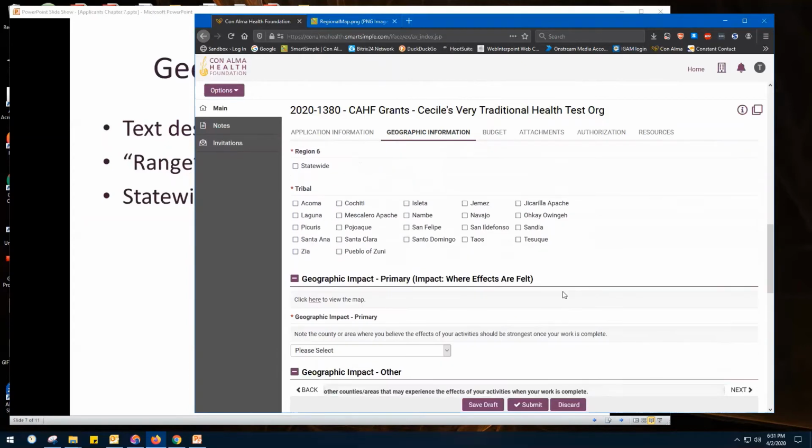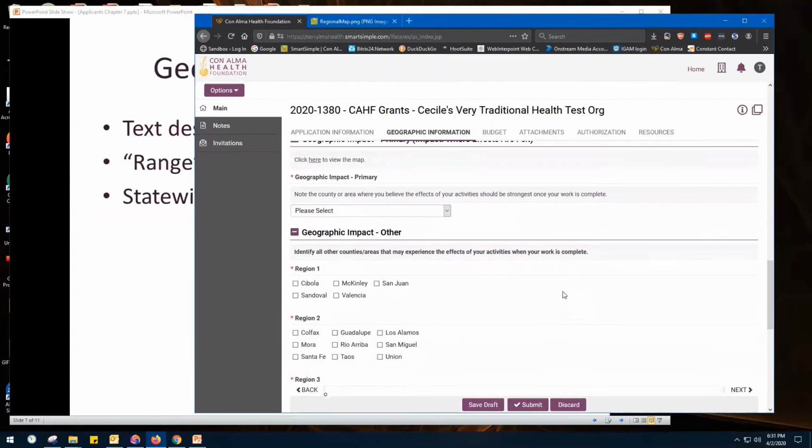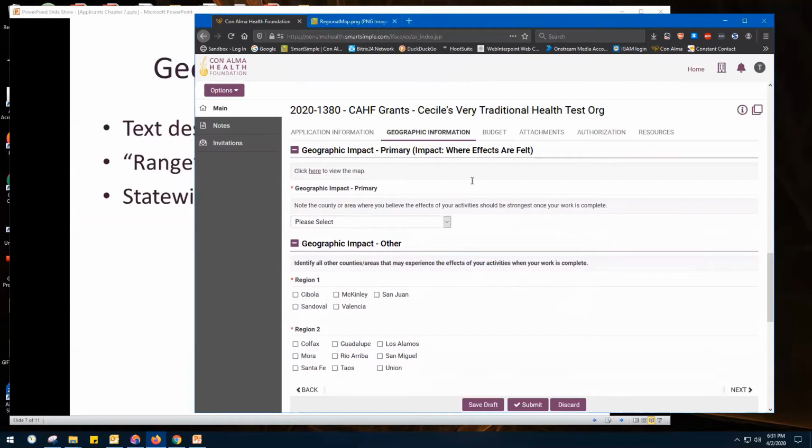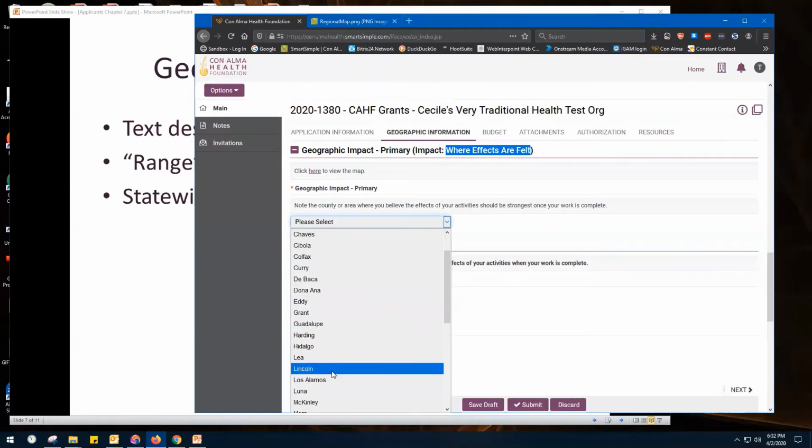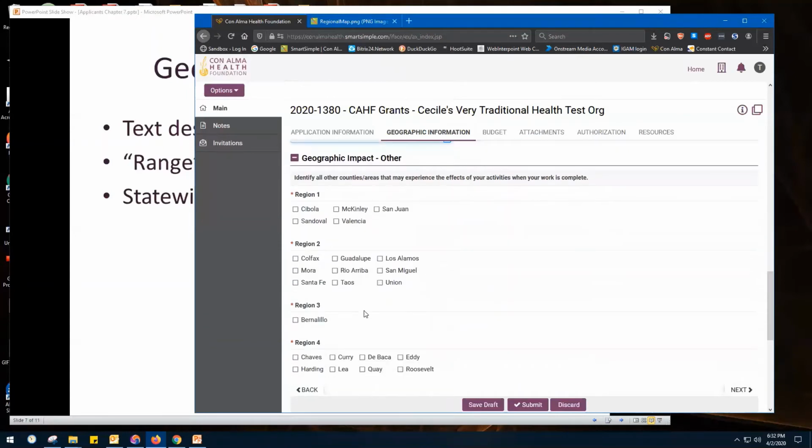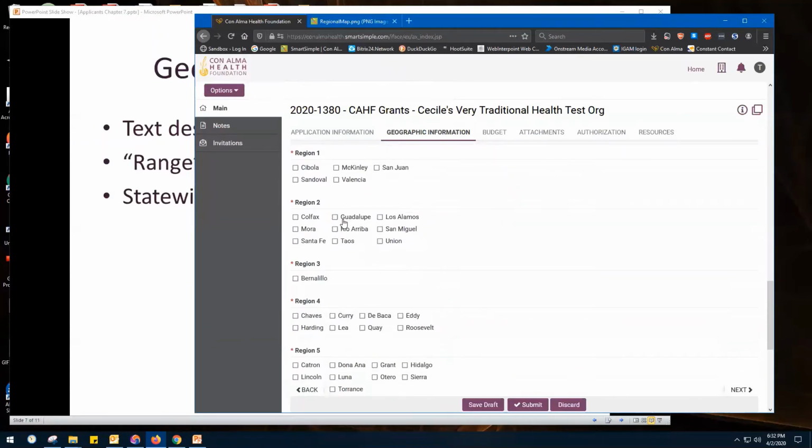And the last type of geographic information we want, which looks very similar, is impact, which is where the effects of your work are going to be felt. Often this will be the same, but not always. And that's why we ask you to tell us those things. Okay.